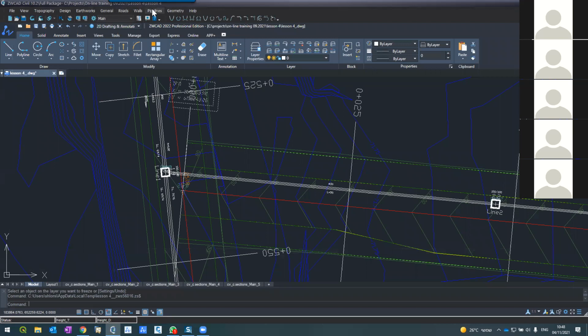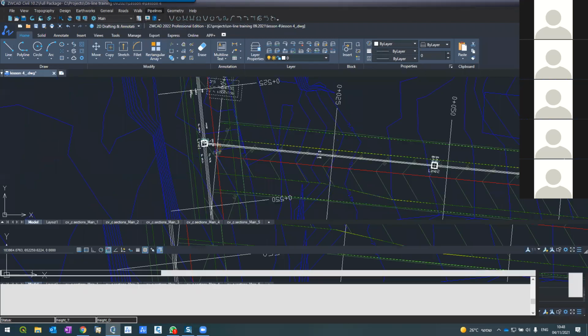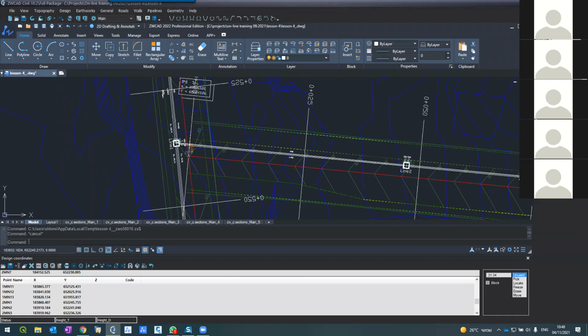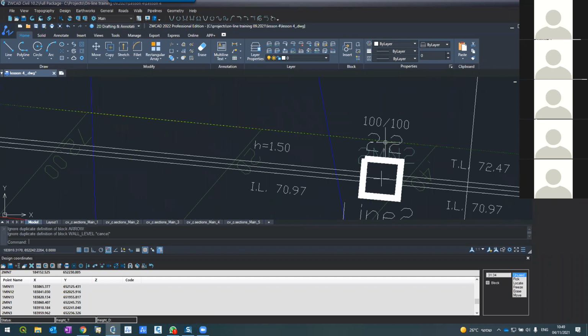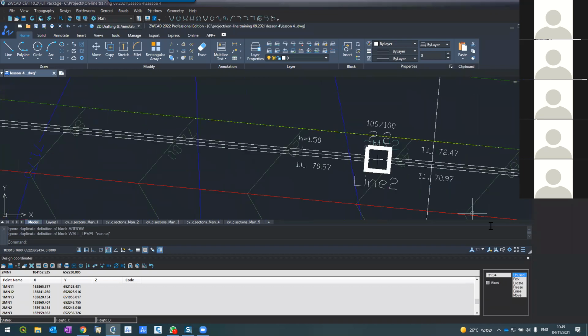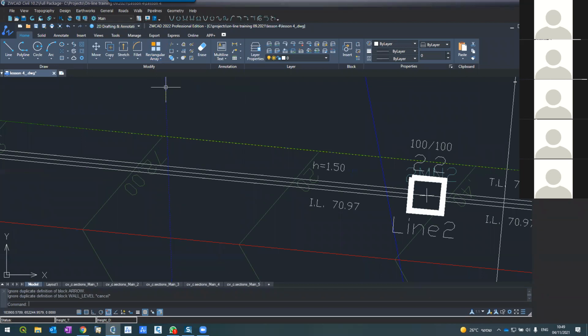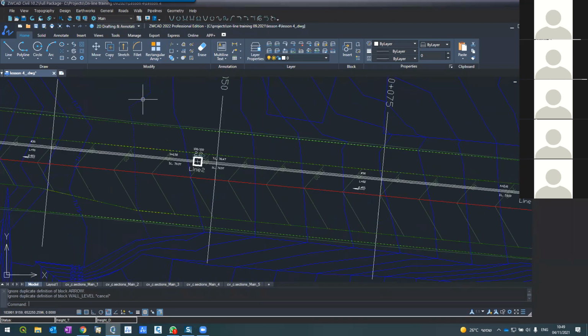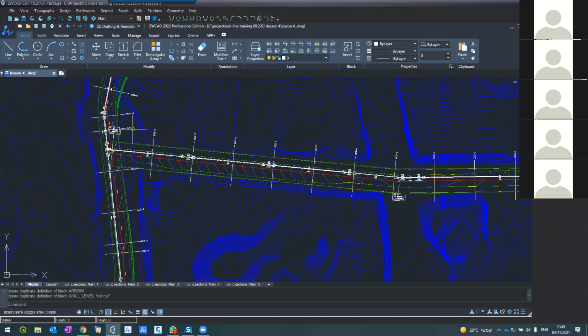I go to layout and rectify, apply. I will see all the invert level and everything that I've designed here. Good. Everything is here. But now I have a problem.